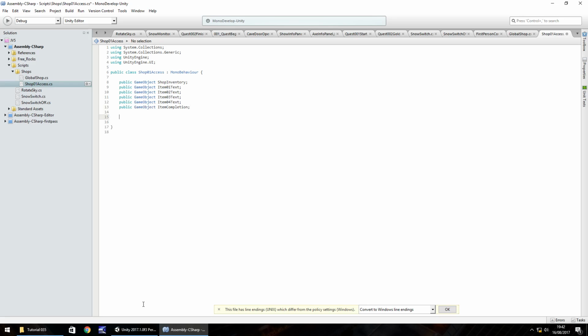So we're going to do this to start with, just to get things moving a bit more, using it as a trigger. We're not going to use a trigger eventually. We're going to use a person that we speak to, to activate the shop interface. But for convenience in this tutorial, we're going to use it as a trigger. So void OnTriggerEnter, open close bracket, open curly bracket. And the first thing we need to do is shopInventory.SetActive(true).